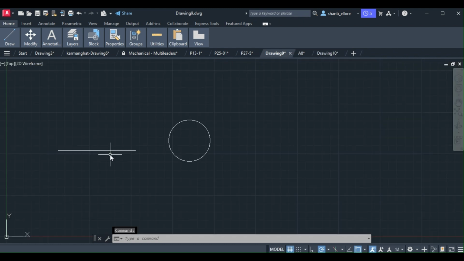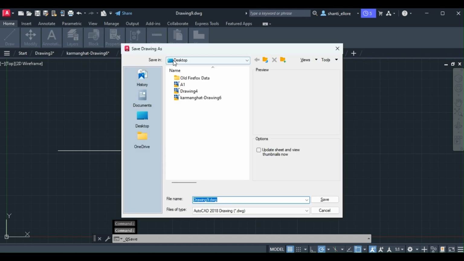Now here you are having a line command, so now you are saving the command. For this one you have to click on this and click the save button. Once you save, it asks where to save. I am saving it on the desktop.